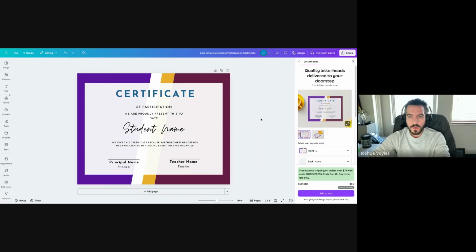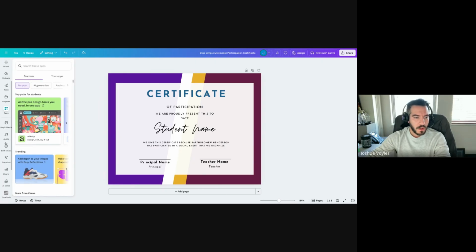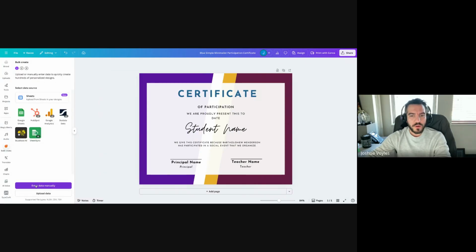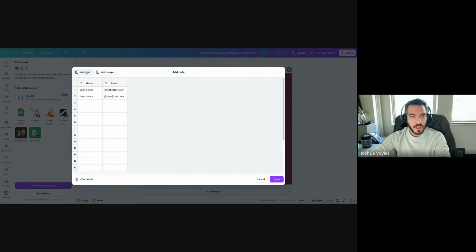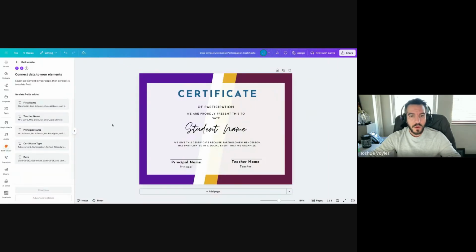I'm not sure why it's doing that, y'all. Let me try this again. So we're going to go to bulk create. And let's try entering the data manually. And we'll add it to here. And we'll click done. Okay, yeah, that looks like it's working now. I'm not sure. I think Canva just glitched on me there.